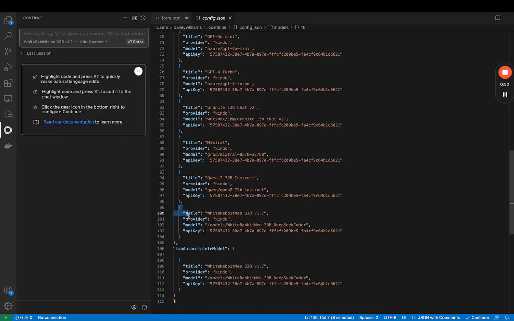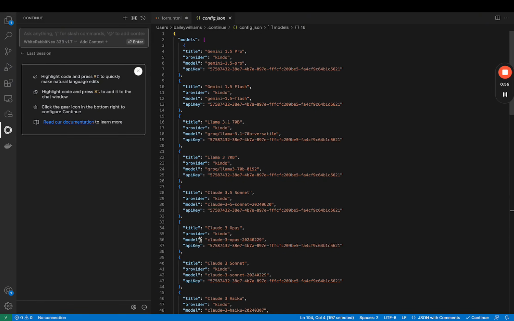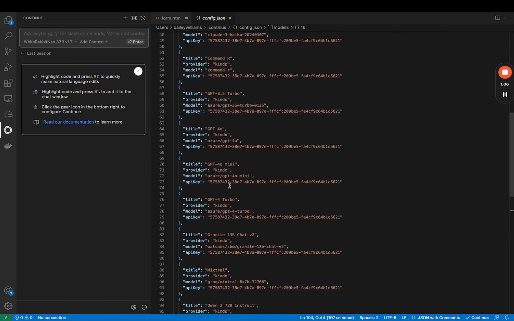Continue, and that will open up the config.json file, and just double check to make sure that WhiteRabbitNeo is included in your list of models. If not, you can get the information to add it from the Kendo product.